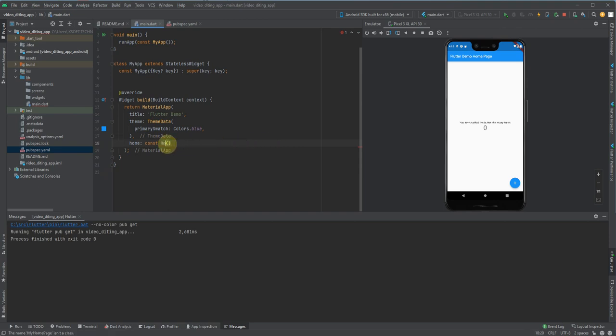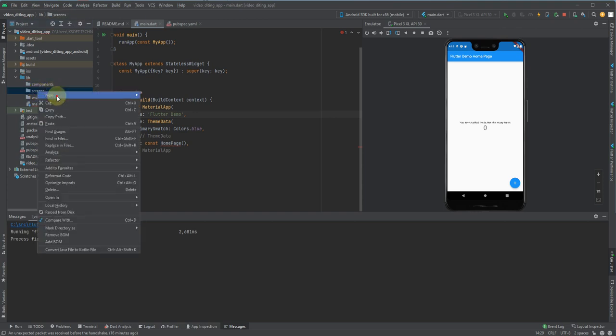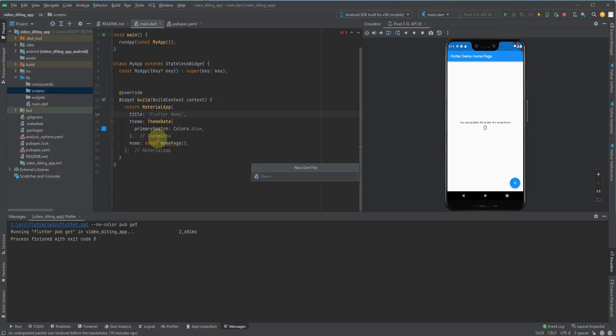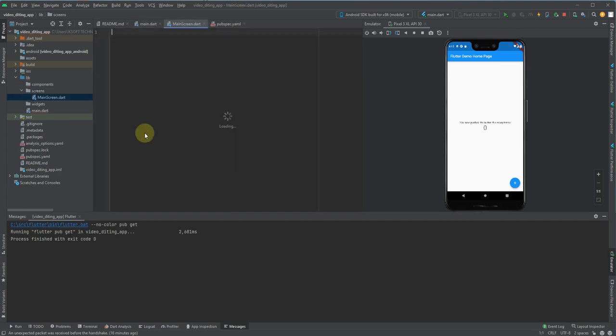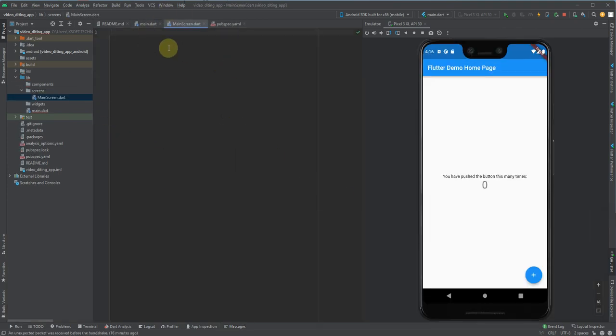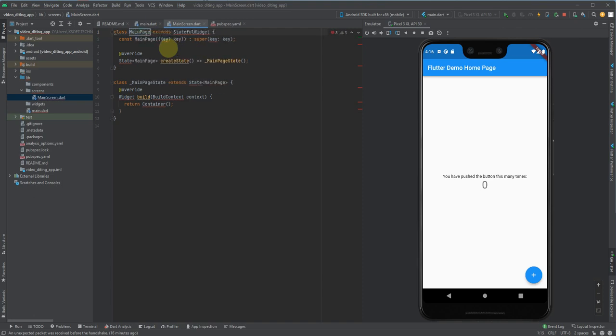All right guys, so here we have to create the pages. So I'm just going to go inside the screen, and I'm going to create a new dart file. I'm just going to call this main screen. And inside this main screen, I'm going to create a stateful widget for now, and I'm going to call this main page.